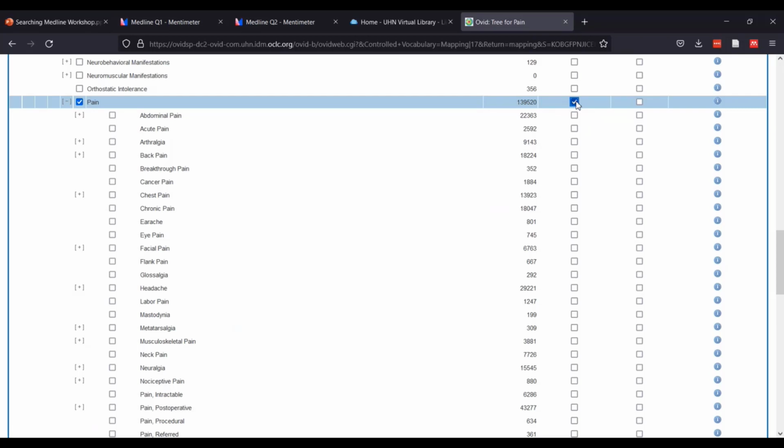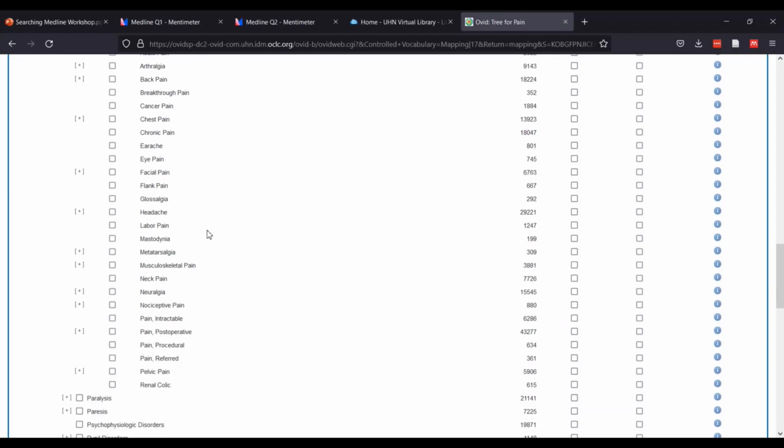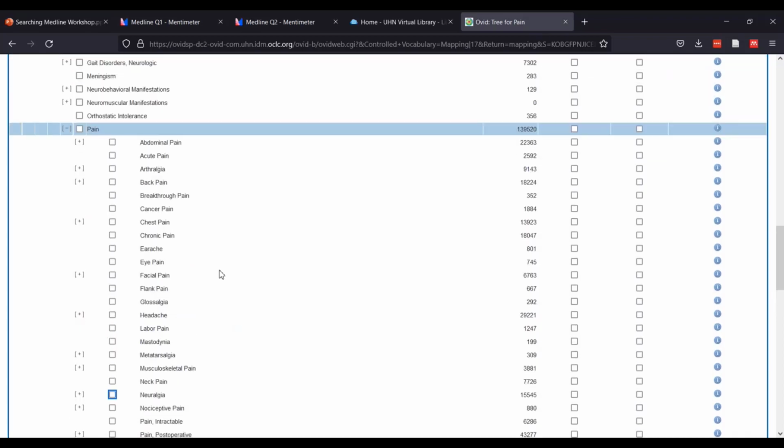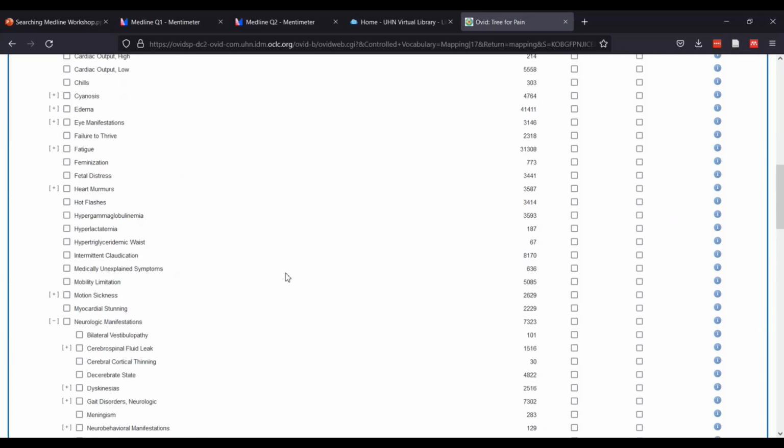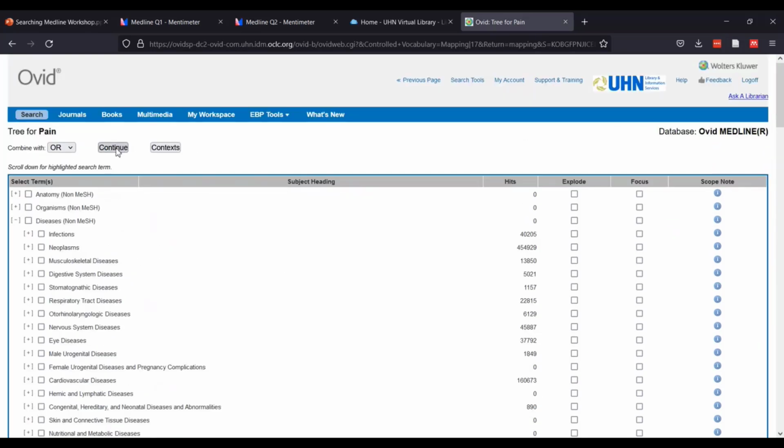Now, if we were looking at this list and we were to realize, oh, actually, we're not interested in pain in general, but having looked at the scope notes, maybe we're really only interested in neuralgia, we can check that off and just explode that term and search for that. That is also available. Since we're being a little more general here, we can just check off pain and check off explode. And this is going to find any of the pain subject headings. And then we will combine that with breast cancer.